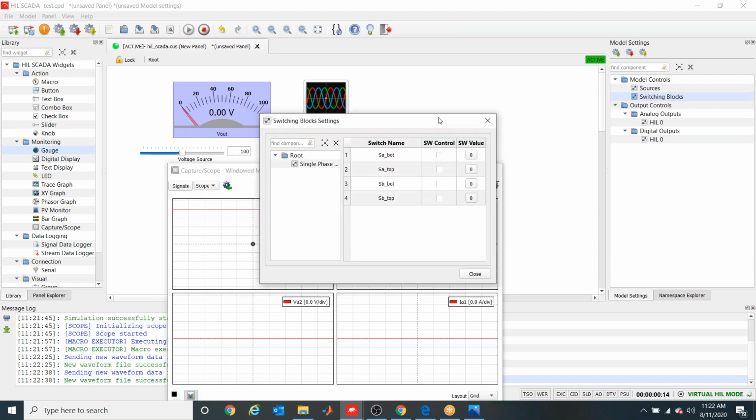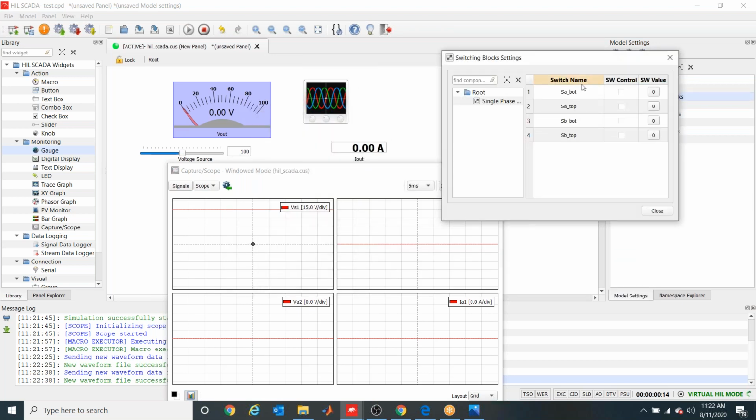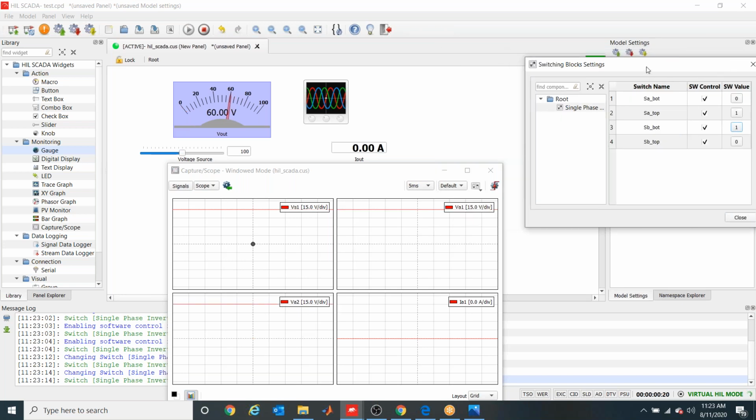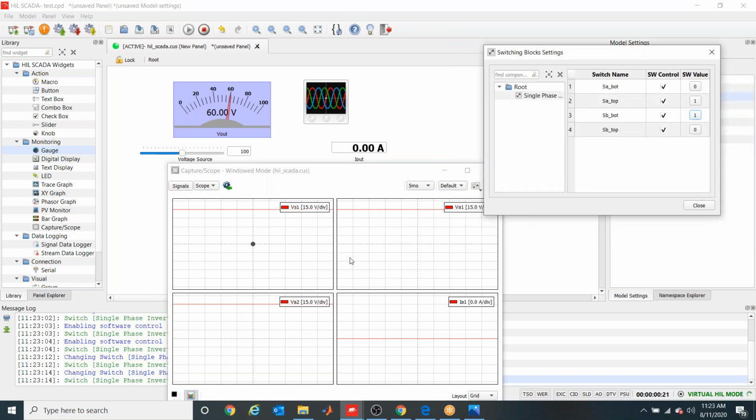So I'll go to the switching blocks. So if I click on switching blocks, you can see the switch names SA bot, SA top, which I have shown in the help documentation for this single phase inverter. So I'll take this software control. So I'll take the software control of all the switches, and now I'll manually turn on and off the switches. So first of all, I'll turn on this SA top switch, and then SB bottom switch. Okay, so now you can see some output you are getting over here.